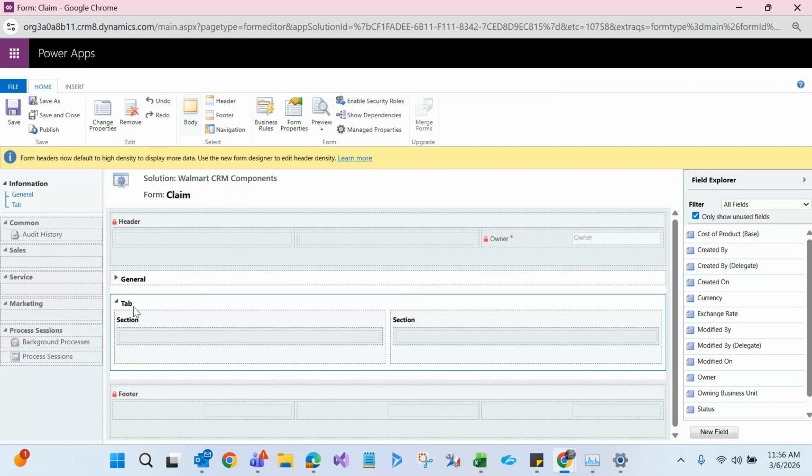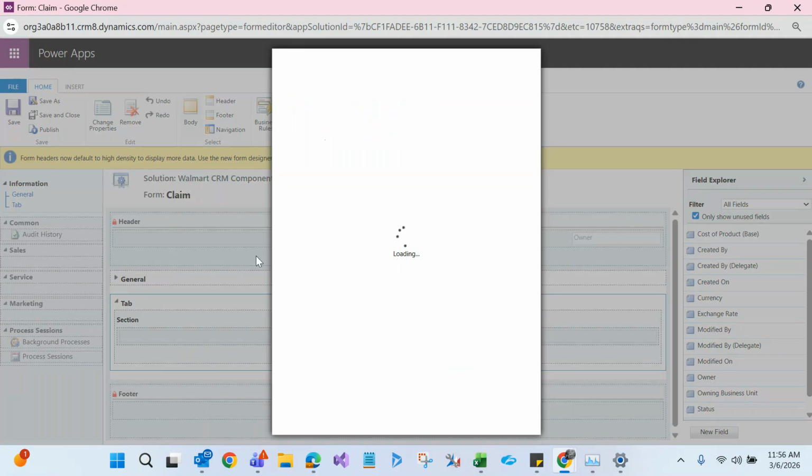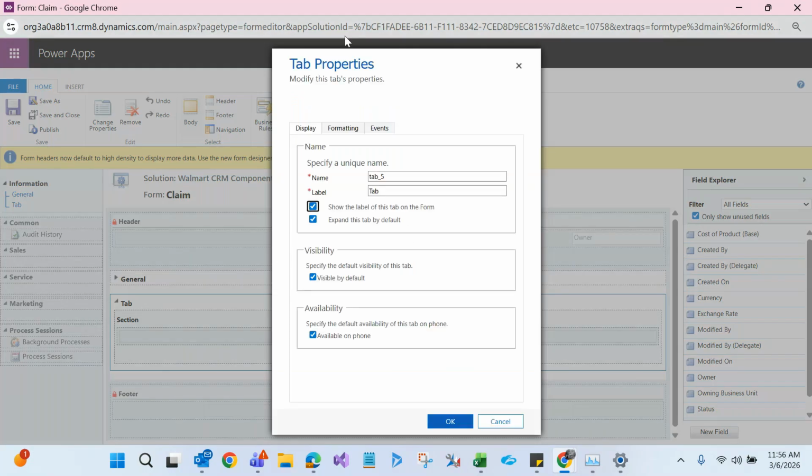Okay, I added another tab. I wanted to change the name of the tab. Double click on it, so it will open the tab properties. This is the tab properties. So I'm changing the name. Claim other information. Okay. So I just added the label name, claim other information.